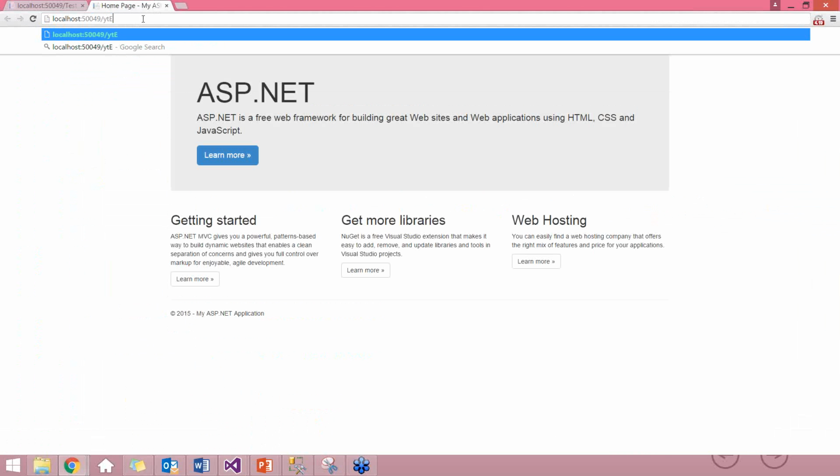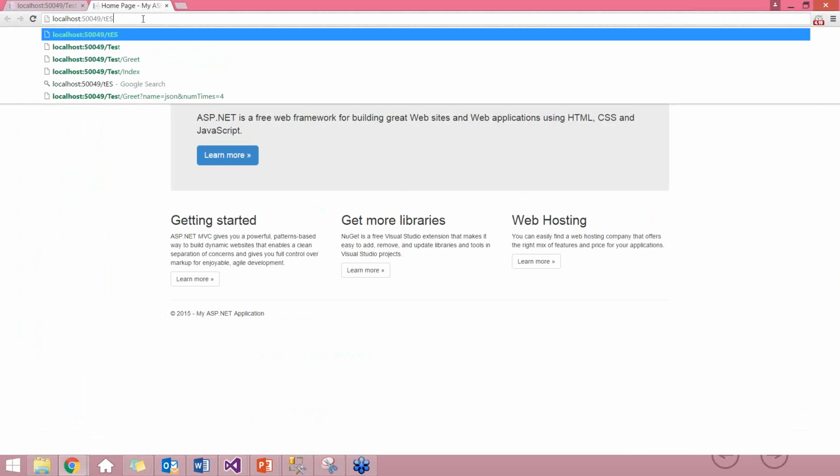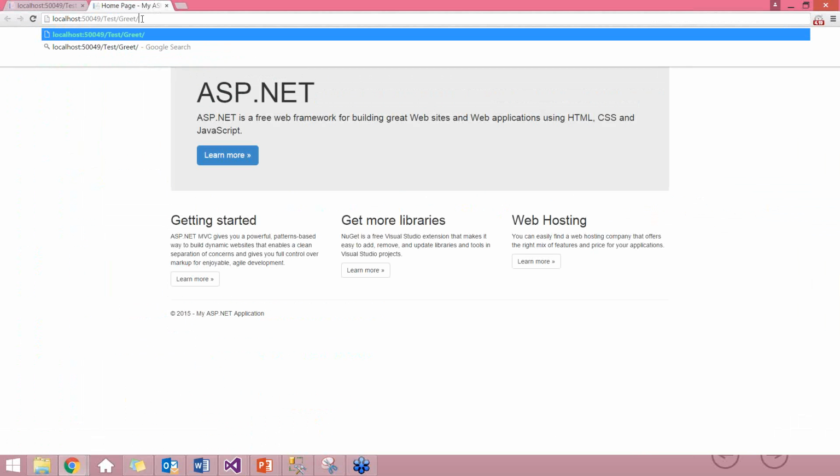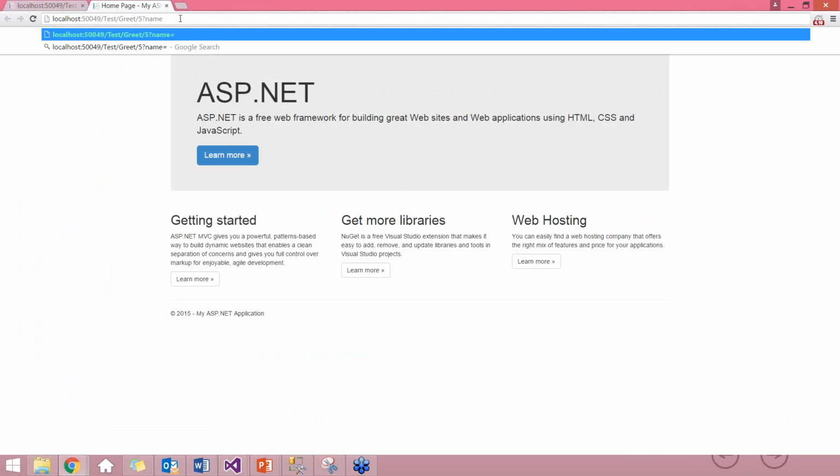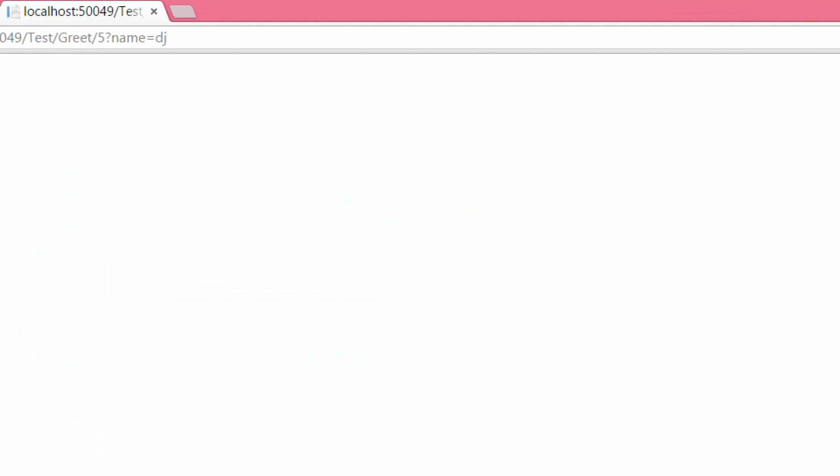Now I can go and say test greet, and let us say 5, and then for ID I don't need to pass the query parameter. I can just append that to the URL, but of course for the name I need to pass the query parameter. Now I can call this, you see here, like this.